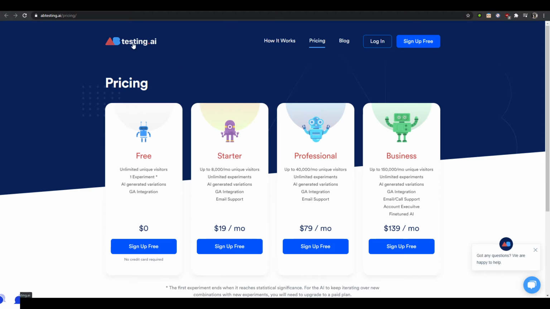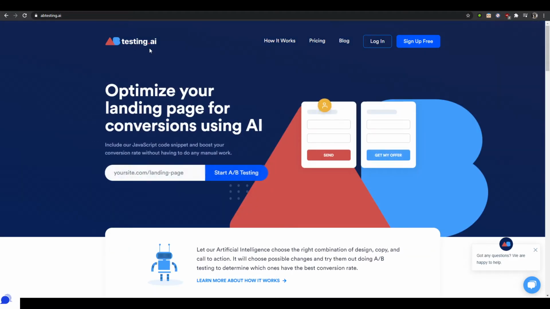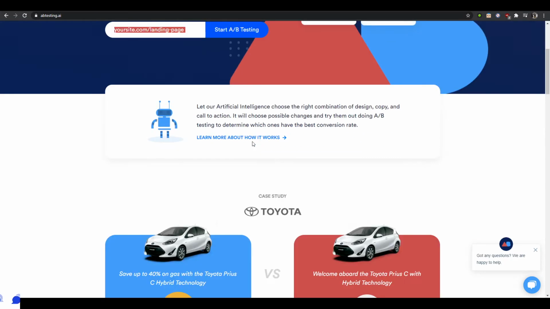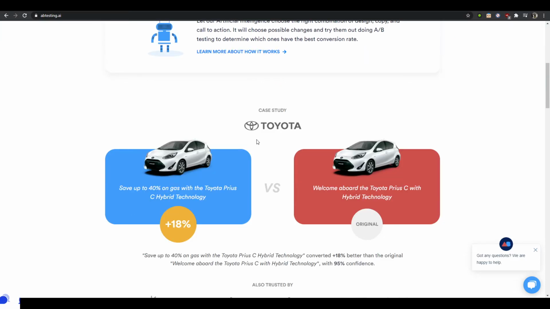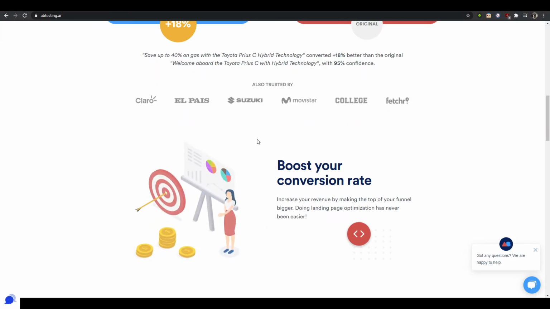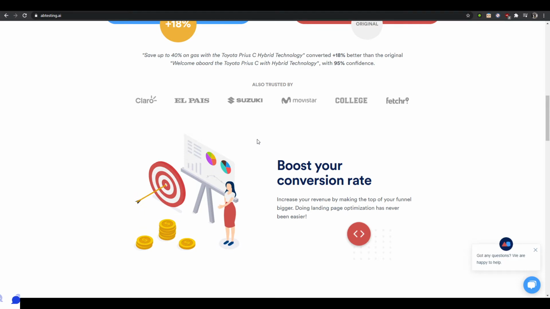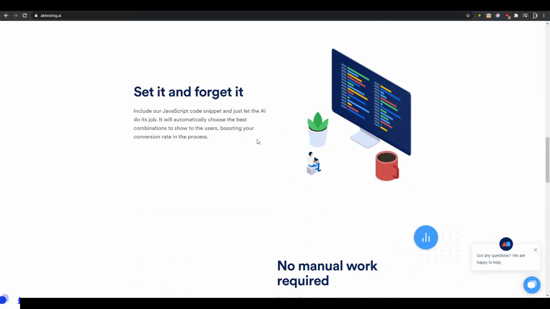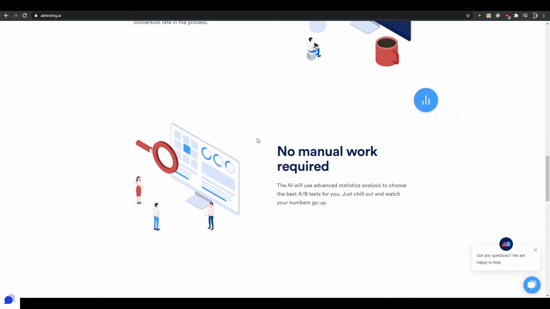First of all, let's have a look at what abtesting.ai does. It's optimize your landing page for conversion using AI. So it's a tool that uses AI that will automatically, hopefully, optimize your landing page without having to do any manual work, as the H2 says. It's a pretty good looking landing page. It's definitely been designed to inspire and convert.